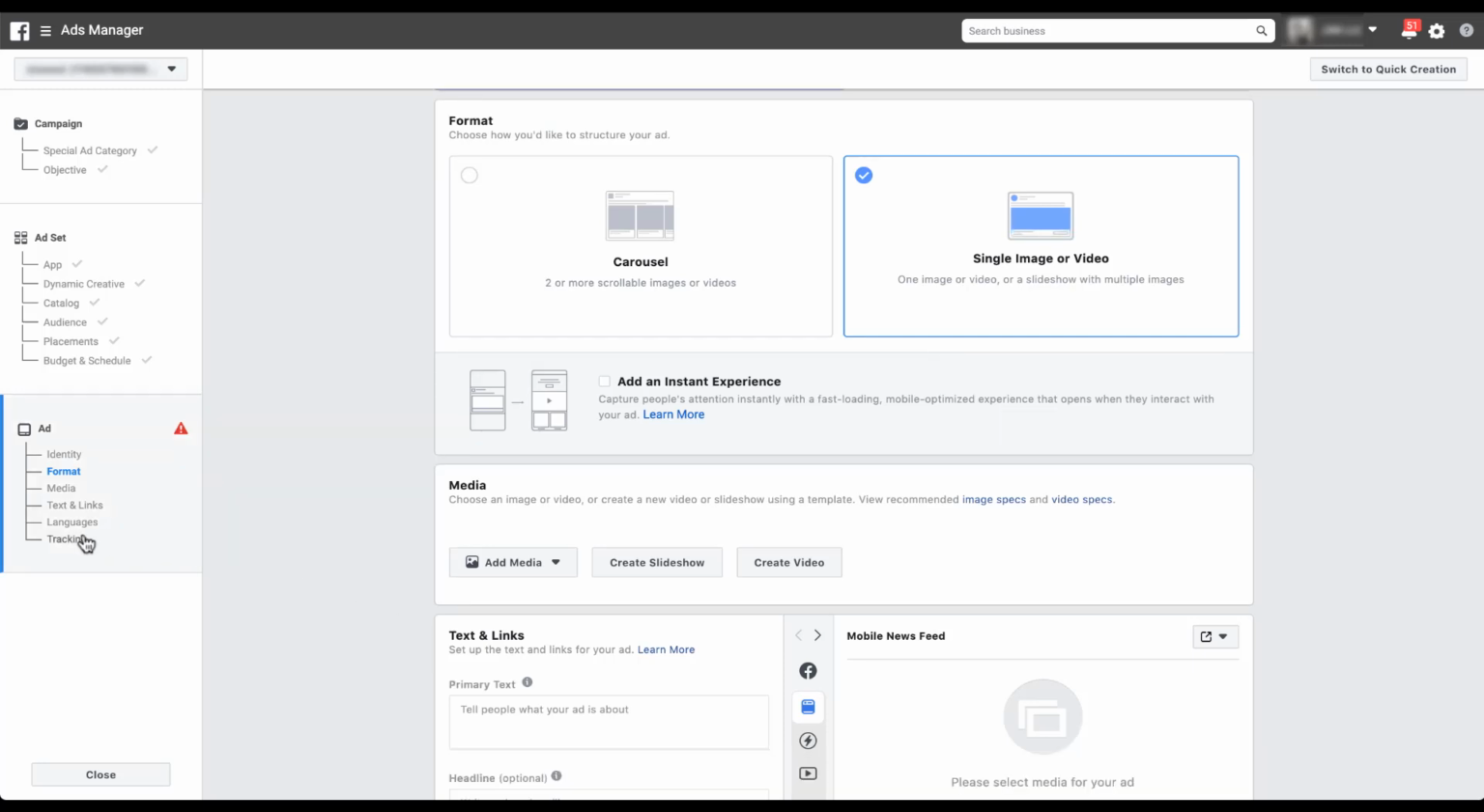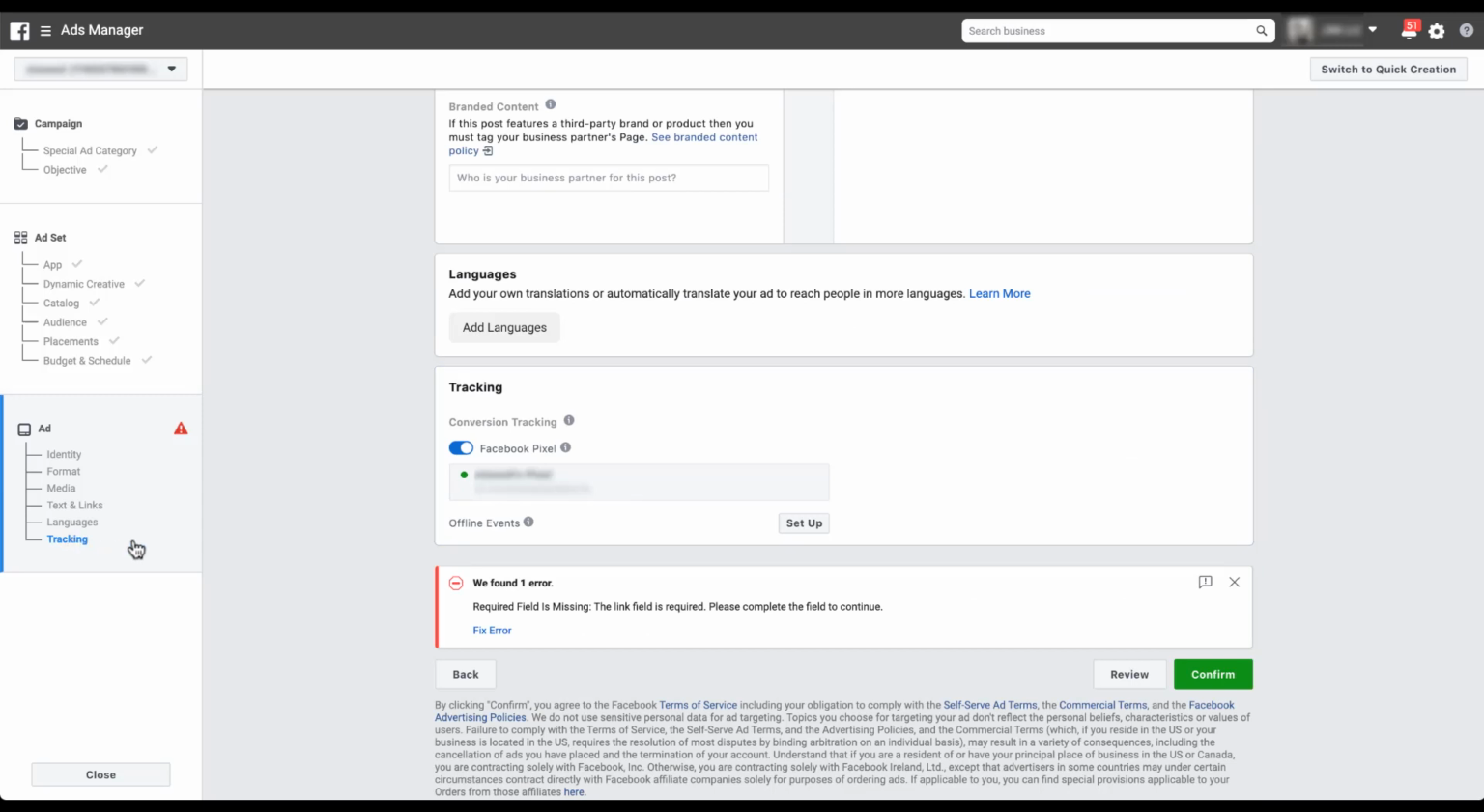The last little bit is going to be tracking. And I just want to point out that here you can see that we have our pixel available, but we don't have any of the URL fields here because we're sending somebody to an app instead. You'll want to make sure that you have all of the app tracking set up as well, so we can customize for different actions and make sure that we're tracking everything appropriately in this campaign type.